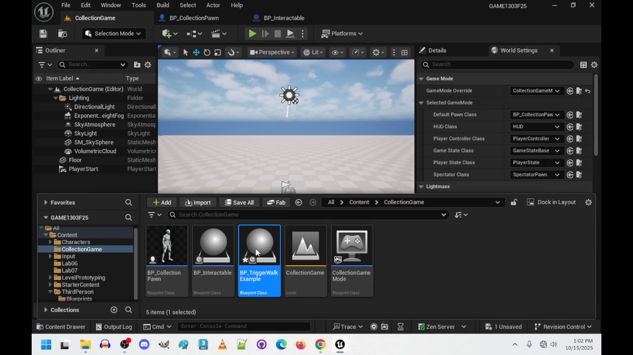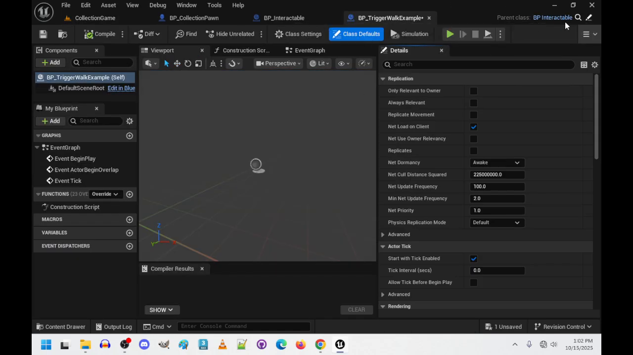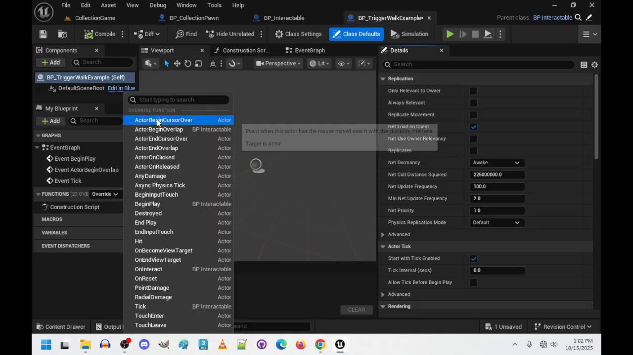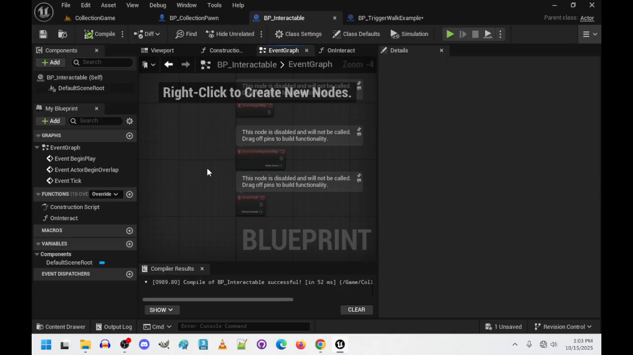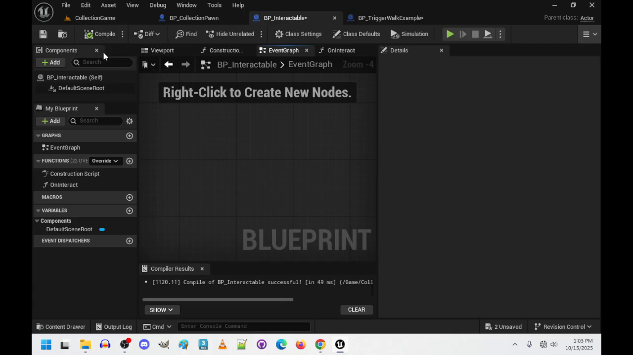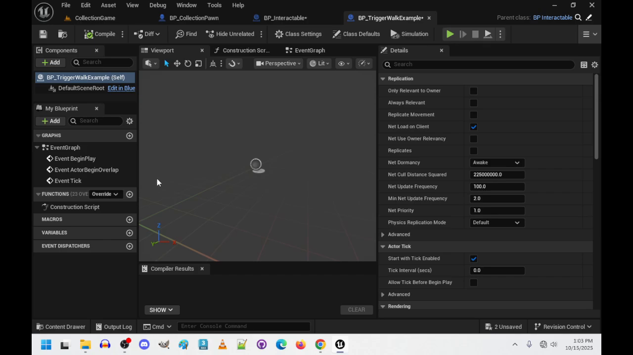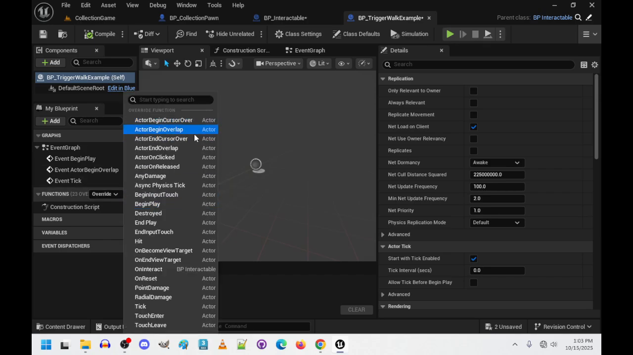For trigger lock, you can look up here and see the parent class is BP interactable, the blueprint class we just created. We can go down into override already, and we can see there is OnInteract. It also has active begin overlap. In the event graph, these nodes are actually here, but they're not being used. Let's just delete these. Now if we go back, it's not showing those. So this is the only thing we wanted to inherit.